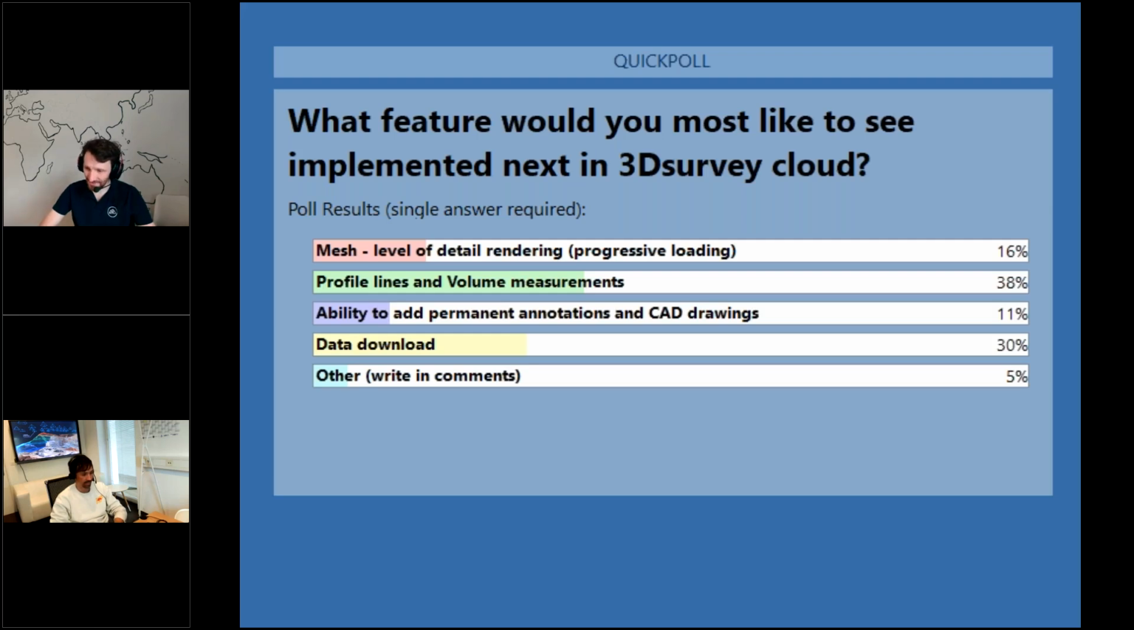That's great to hear. And then 11%, ability to add permanent annotations and comments. That's also what we heard before. 30% data download. Some people were asking to download the 3D models, point clouds, projects. Anyhow, yes, it's also on our minds. You could see this one in the future. And 5% of you will have a discussion very soon.